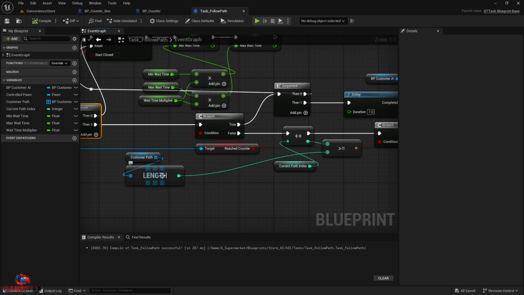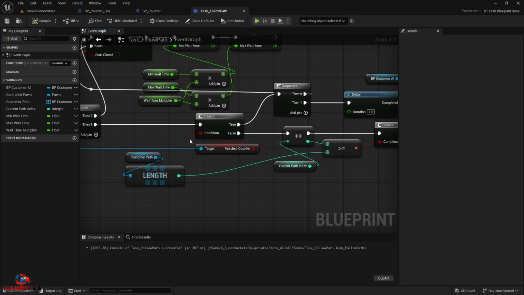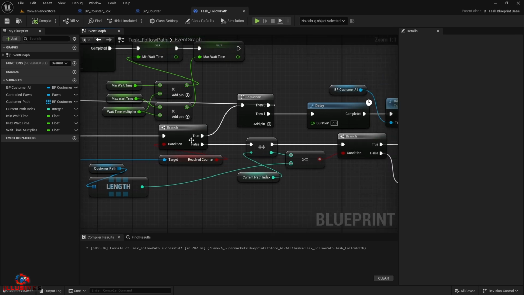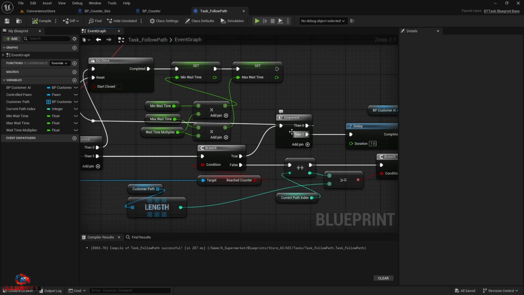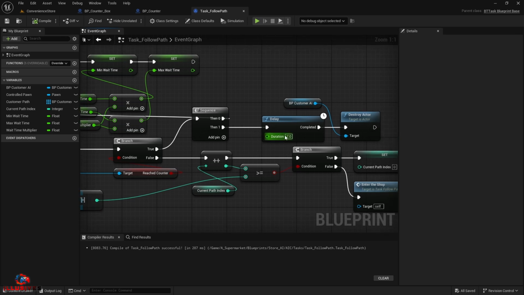From customer path, then take the length is greater than, we all know how to do that. So first thing first, if false the counter, then the true node, I already said. The sequence 1 will go to 0 will go to the reset, 1 will go to here. So if we reach the counter, then after a 7-second delay we are destroying the customer.